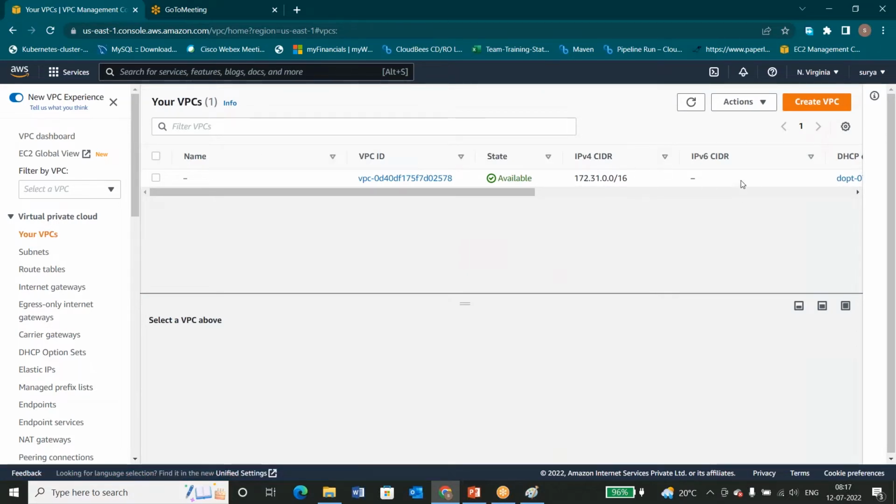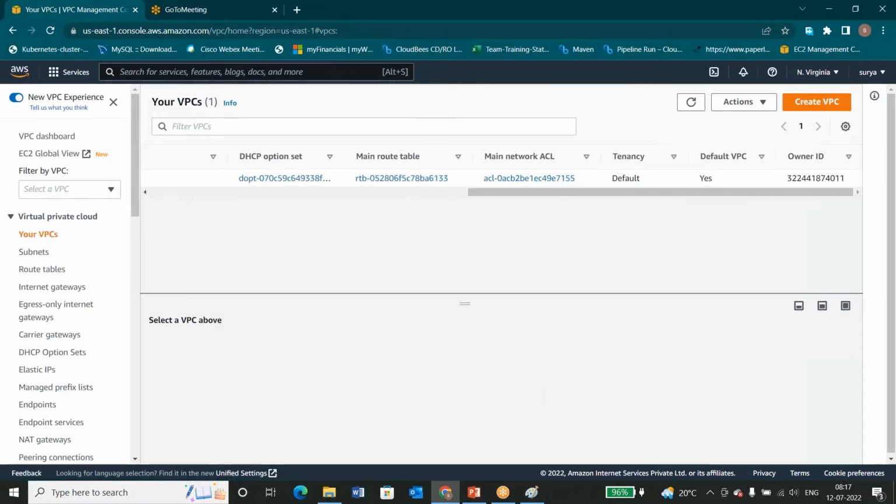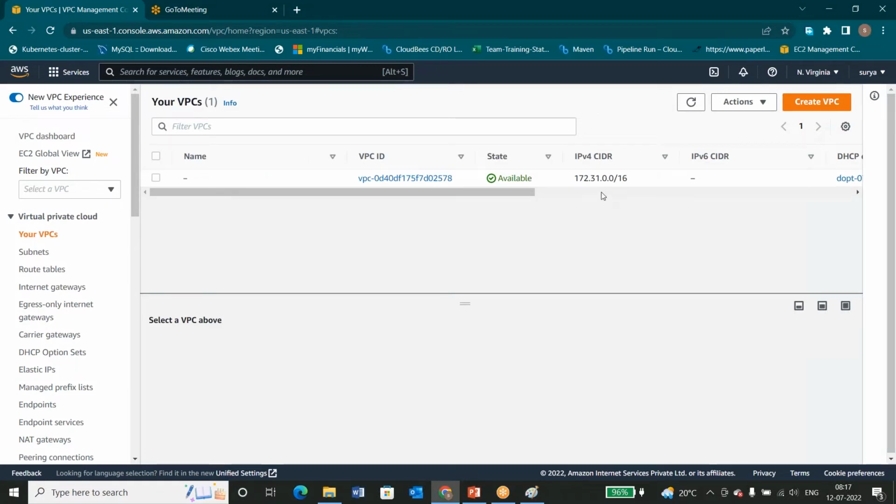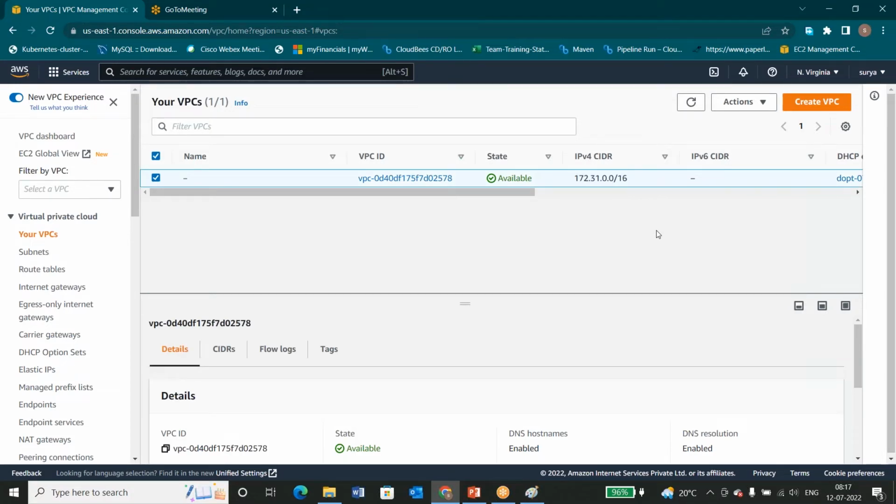Currently, I'm on a particular region, North Virginia. If you see, this is one of the VPCs that has been created in North Virginia. This is the CIDR it is given. This is the default VPC. Every region is going to have a default VPC created. So if you don't create your own customized VPC and you directly launch your server, that server will be part of this VPC.